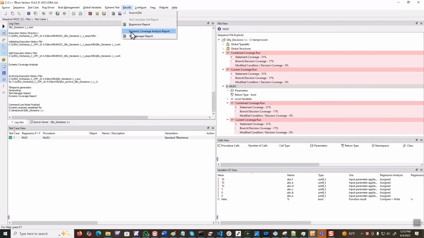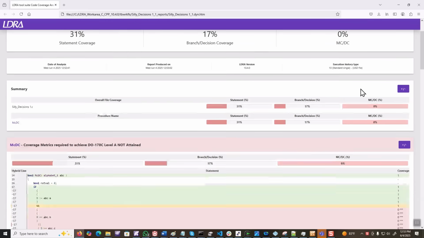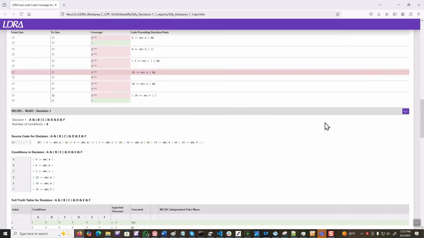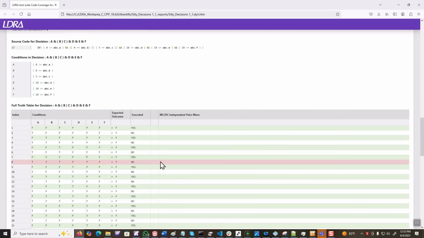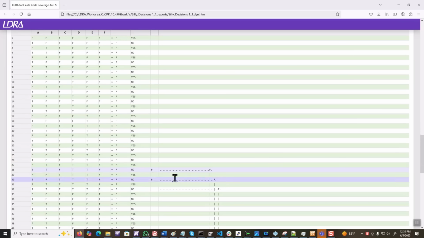And then I can take a look at my results. Some statement coverage, some branch coverage, and no MCDC coverage. And in this case, what that means is while I have some coverage, either from what I've executed or from the definitional elements of MCDC, I don't have coverage for the various combinations that are important for MCDC.